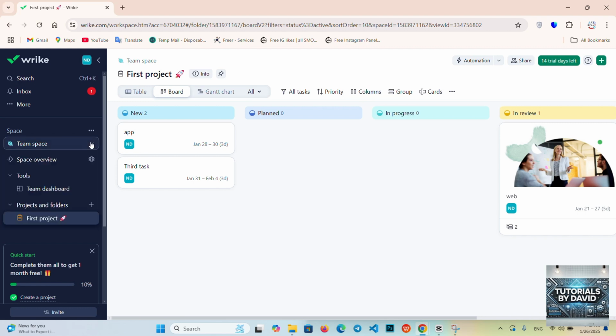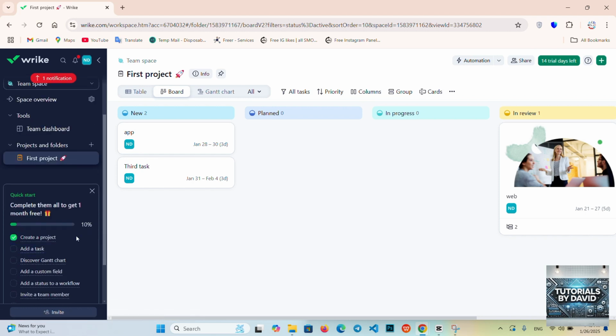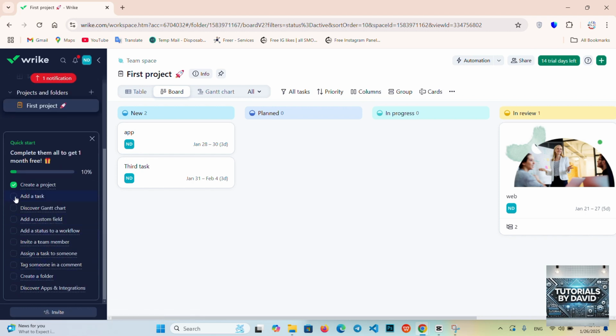Customize task views. Wrike offers multiple views, including list, board, Gantt chart, and calendar. Use the board view for agile workflows, Gantt chart for timeline planning, and calendar for tracking deadlines. You can switch between views based on what works best for your team.